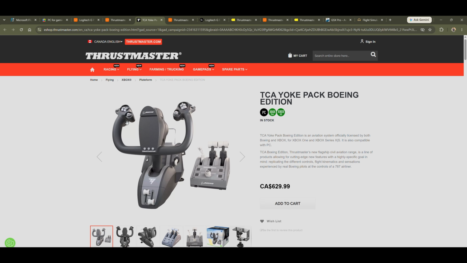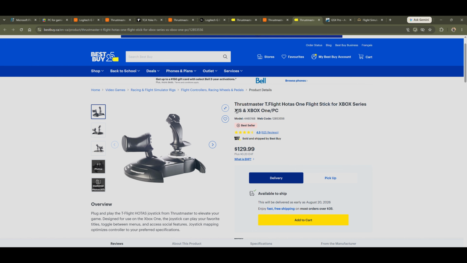So the next one comes with a hefty price tag of $629 plus taxes. This is a little bit more expensive version of the Boeing yoke. Another one is the Thrustmaster T.Flight HOTAS. This one can be purchased for $129 from Best Buy.